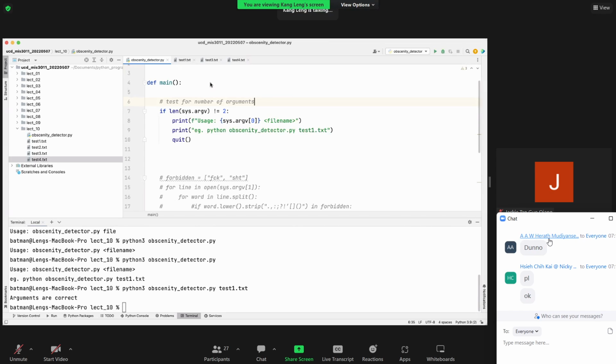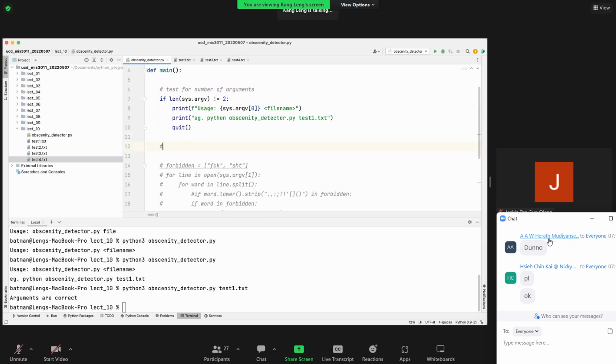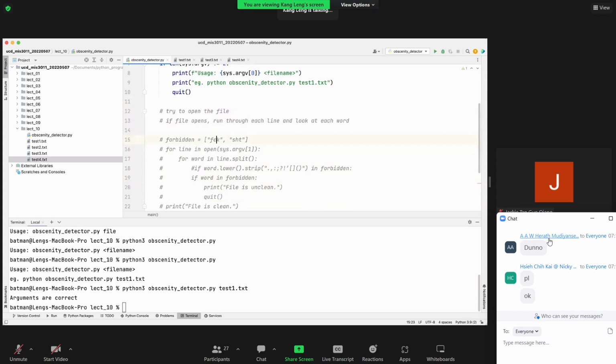So for this next part, what he wants to do is to set up, run through each line, and look at each word. First of all, we will try to open the file. If the file opens, run through each line and look at each word. What he did was a direct open over here. I'm going to follow his code later on and change this. For now I'm just trying to show you what he's thinking.